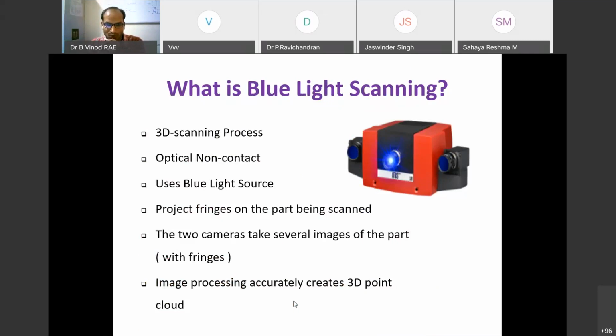It's a 2 camera and 1 processor system. It takes several images of the part by projecting a fringe pattern on the object. Then by using the cameras to capture the images, it calculates the distance. Then the 2D images are converted into 3D point cloud data by using the software.